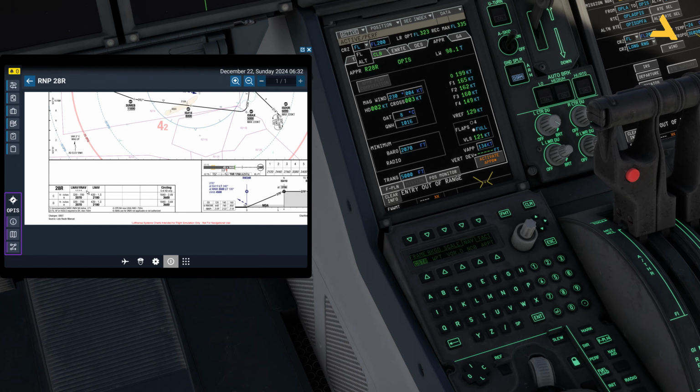And now you will notice that there are two more things over here. One is LNAV/VNAV, another one is LNAV. So if you are carrying out lateral navigation plus the vertical navigation with the autopilot, then you will go with this minimums. But if you are only doing the lateral navigation with the autopilot, and you are setting the vertical speed for the descent, then you will go with this minimums.